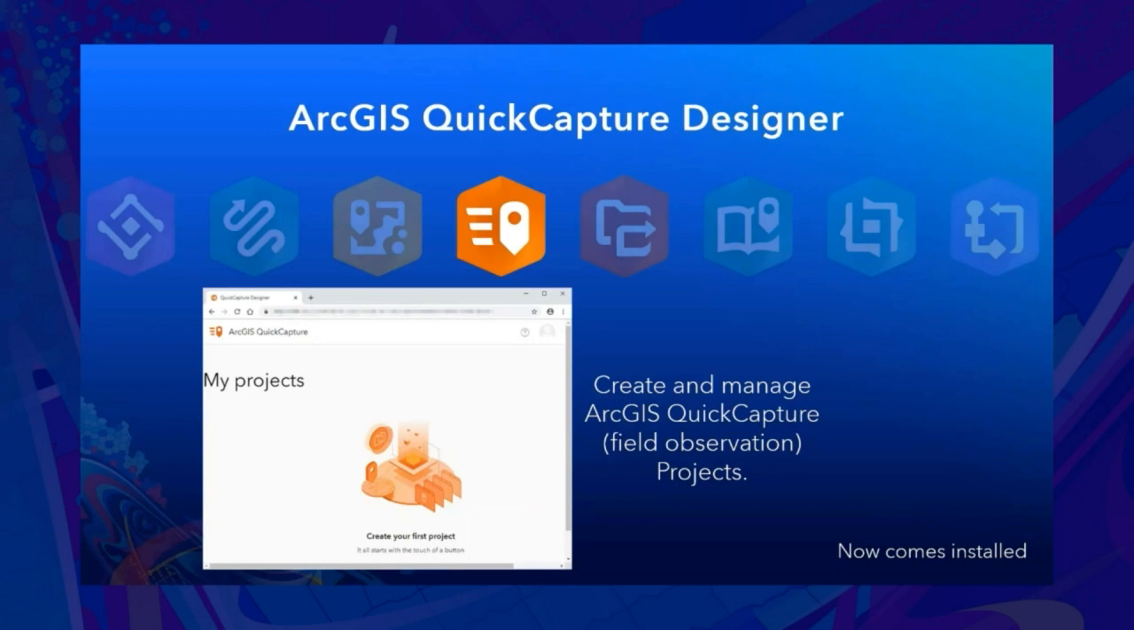ArcGIS Enterprise 10.8 comes pre-installed with ArcGIS QuickCapture Designer. This marks the official entrance of ArcGIS QuickCapture Designer to disconnected 10.8 and 10.8.1 ArcGIS Enterprise environments. QuickCapture is a field data collection app that allows users to rapidly collect data points in a mobile app. The QuickCapture Designer allows project leads to design and implement standard experiences for their field workers.